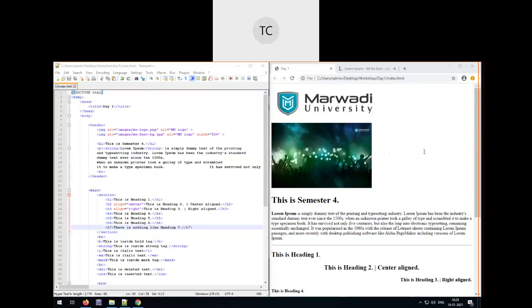Strong or italic under... yes, Bhavdeep, you can use strong or italic inside the abbr tag. It's possible. You can nest any of the tags whatever you want.